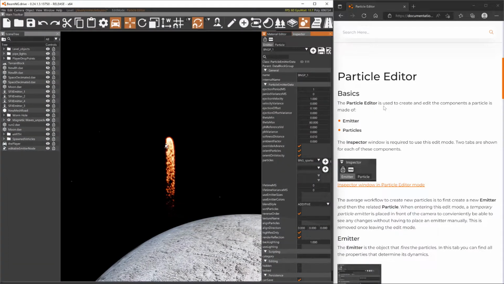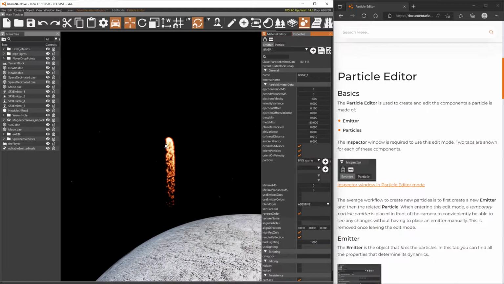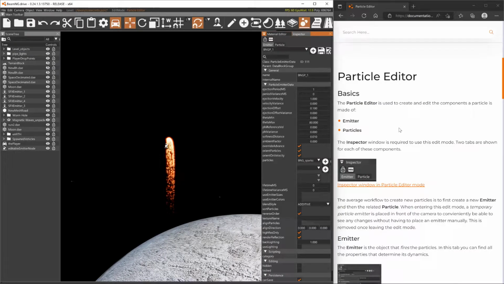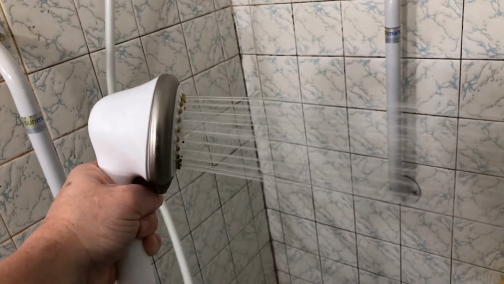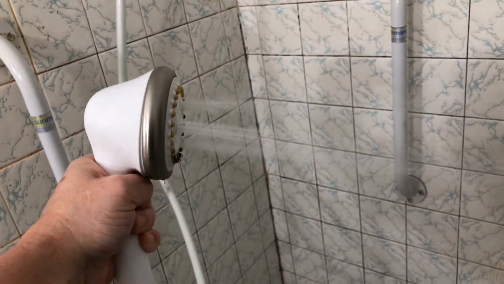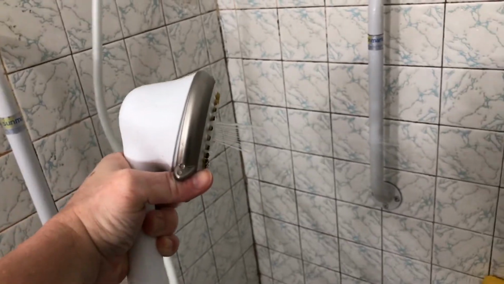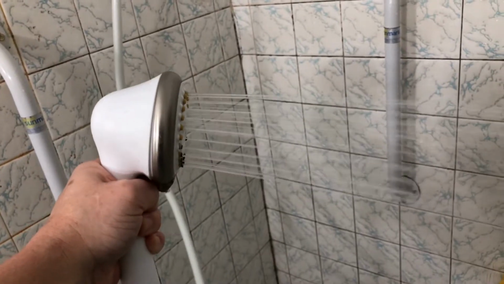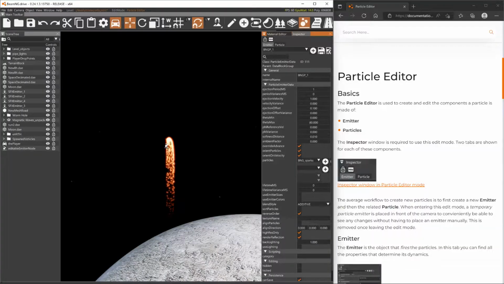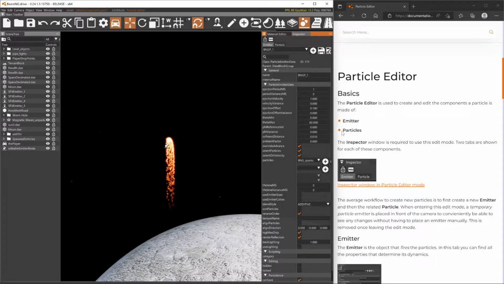The particle editor is used to create and edit components. A particle is made of an emitter and a particle. You can think of an emitter as a shower head, for example. With a shower head, you can adjust the water velocity. You can change the type of spray that comes out, whether it's a pin stream, a bloom, a fan, or a jet. The particle itself would be the water in that case.